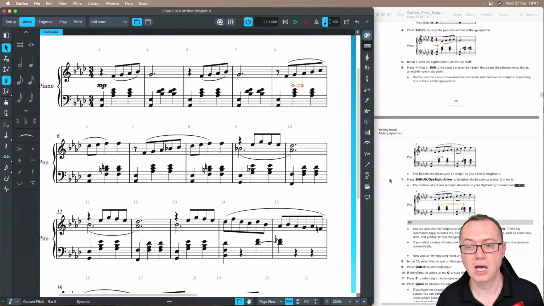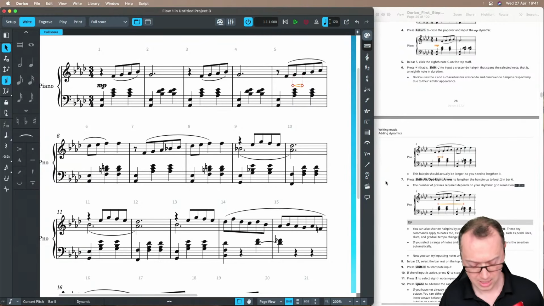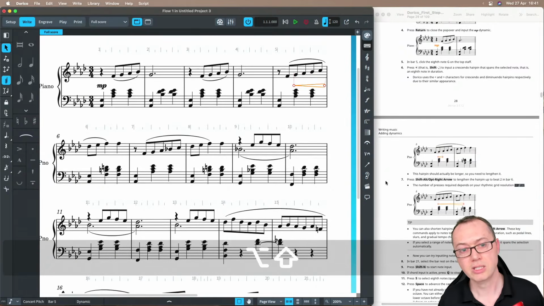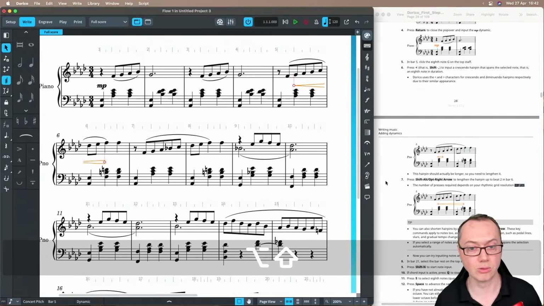So there's a shortcut for lengthening and shortening things in Dorico, which is used for all sorts of things. Note lengths, you can change the note length with this, you can change the dynamic with this, we're going to change a repeat length with this later. So it's Shift Option or Shift Alt and the right arrow. So I'm going to hold those 2 keys down, and when I press the right arrow, this note's going to get longer. And if I press the left arrow, it would get shorter. So the hairpins get longer and shorter.